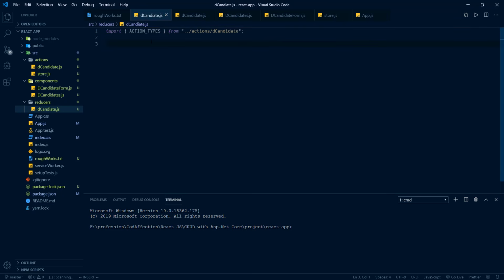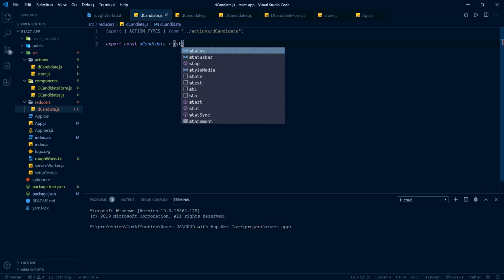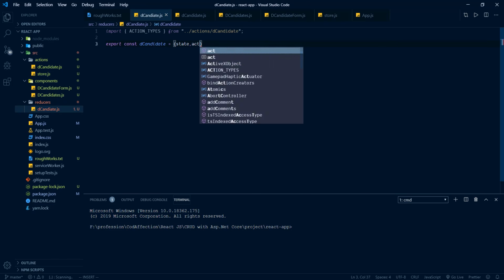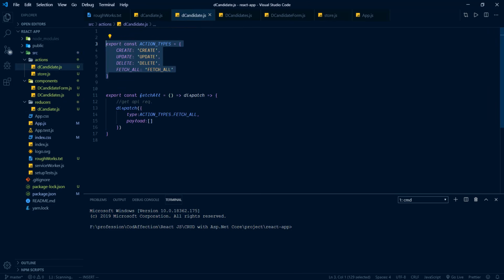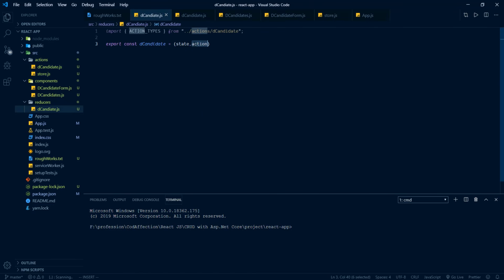Now let's create the function for the reducer. Actually, a reducer is a function. So export constant dCandidate is equal to, basically for this function we have two parameters, state and then action. The action object that we have passed here will be there inside this action parameter. Now inside this state parameter, we have to tell what information we have to store inside Redux. For this reducer, we need an array to store all of the donation candidate details. So I will do this.